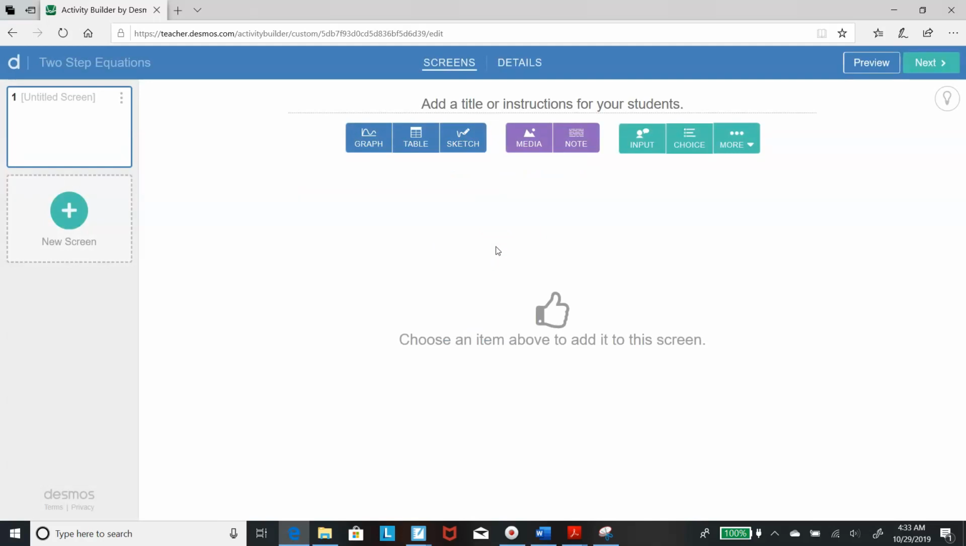I know you've seen these screens when you've been working with ready-made Desmos activities, but I'm going to show you how to just quickly create a lesson. So over here you have your screens, and it starts out with the first screen, and over here we have add a title.